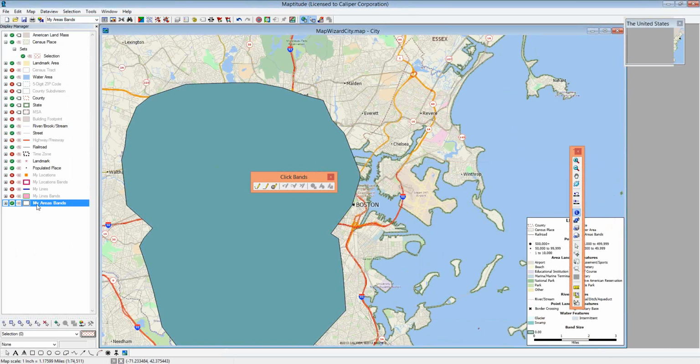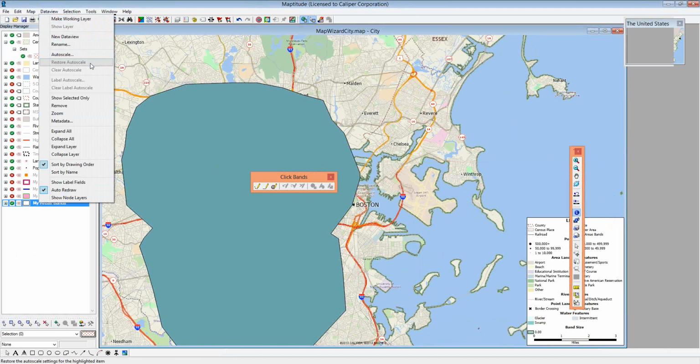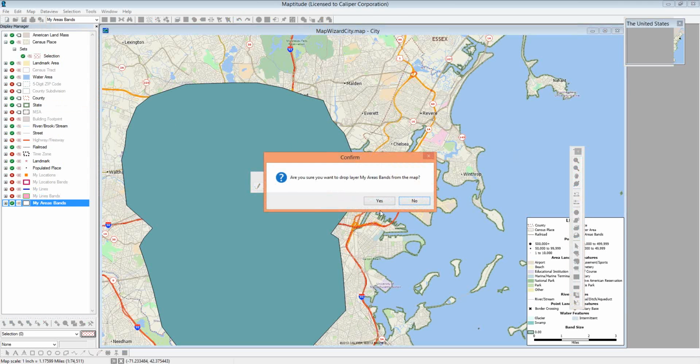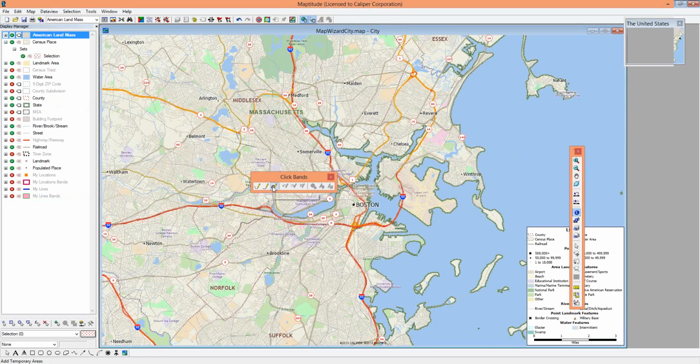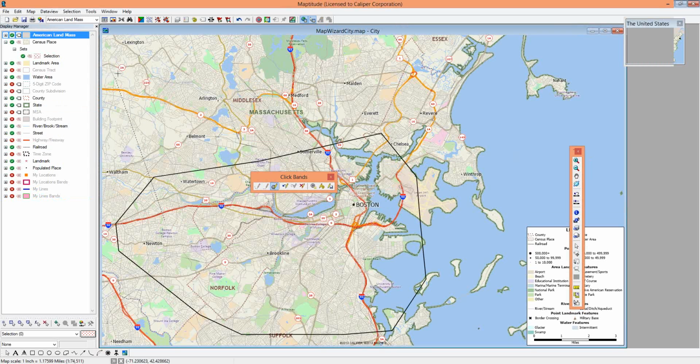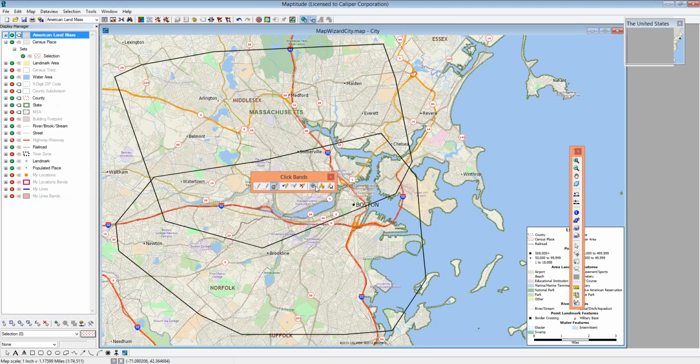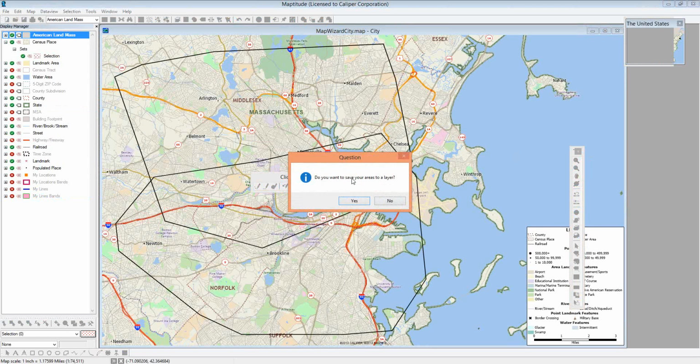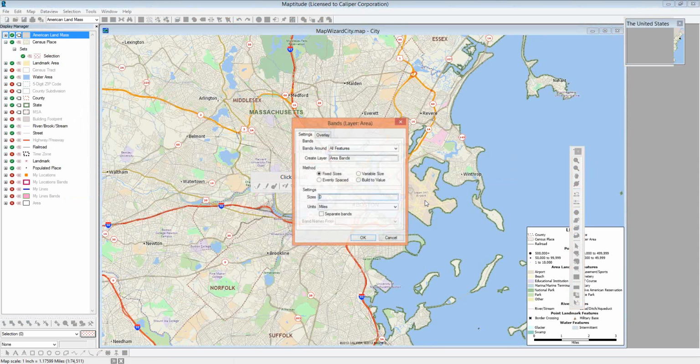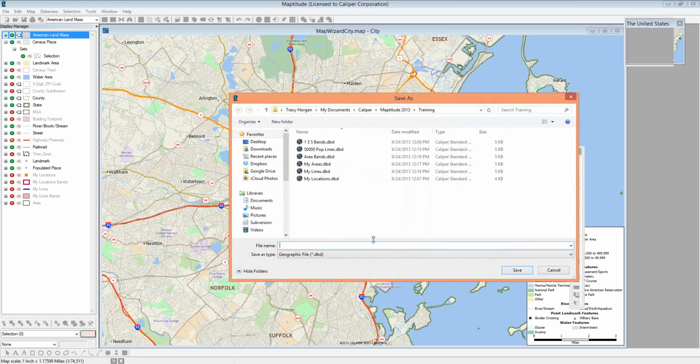Were I to repeat this process, I'm going to show you the difference here. I draw in my areas again. This time when I do bands, if I don't save my areas to a layer because I don't want this duplication, I can say no. I still want to create these bands at 0 miles, but if I create them as separate bands, then I'll get that overlap, and I can do my overlay.